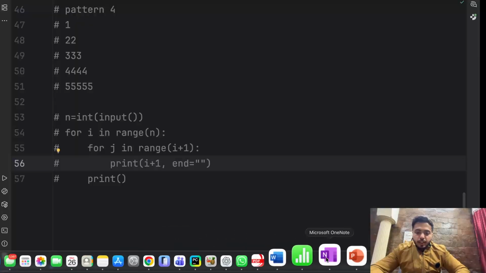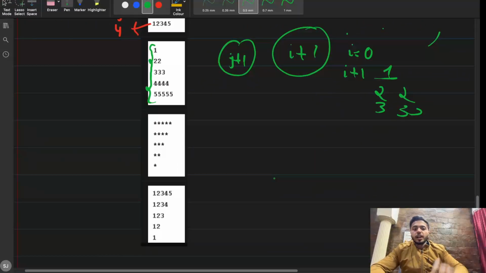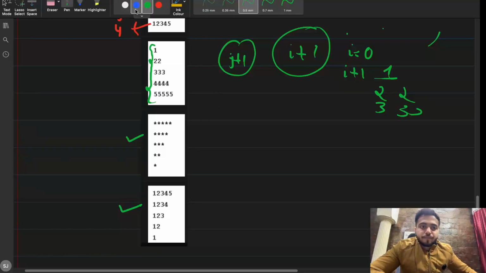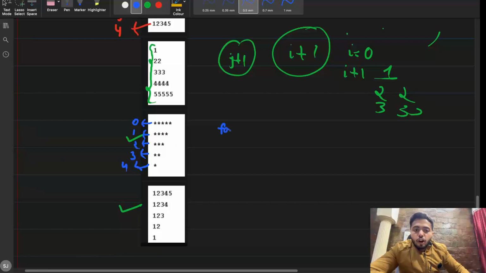Let me quickly come here. A reverse. This is something interesting, right? These two, 5 and 6, are the same, but in the reverse order. Firstly, we'll follow the same thing. How many rows do I want? 0, 1, 2, 3, 4. I want 5 rows. So what will I write? For i in range 5.